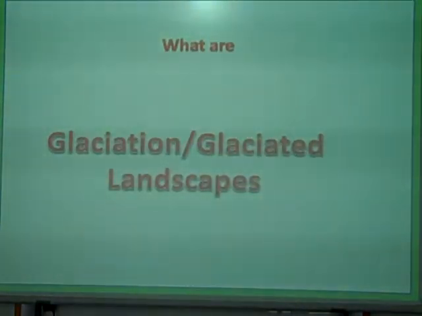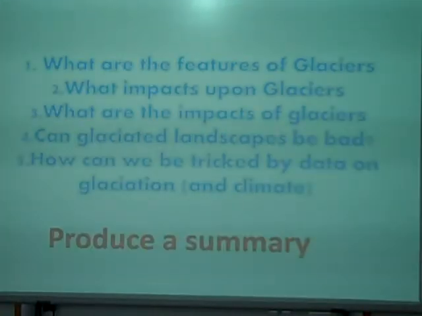First of all, we've got to establish what are glaciated landscapes and what is glaciation. Within this, we've got to establish what the key features of glaciers are, what impacts upon glaciers, what are the impacts of glaciers on the environment around them, how can glaciated landscapes be perceived negatively, and how can sometimes data on a wider scale relating to climate change trick us with regards to glaciation.